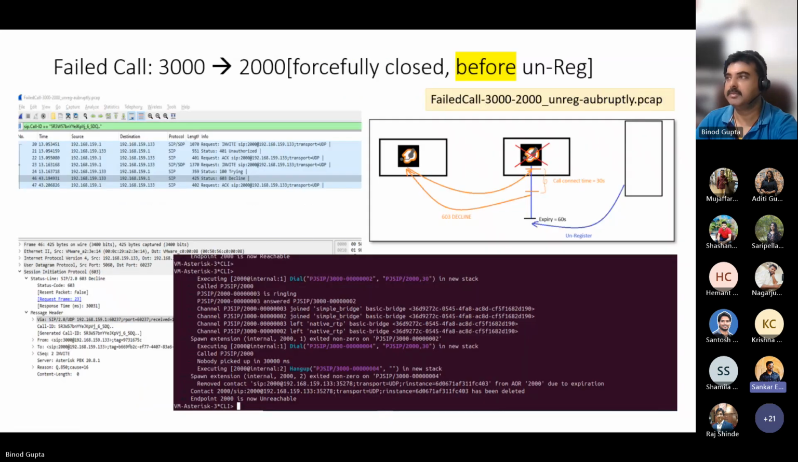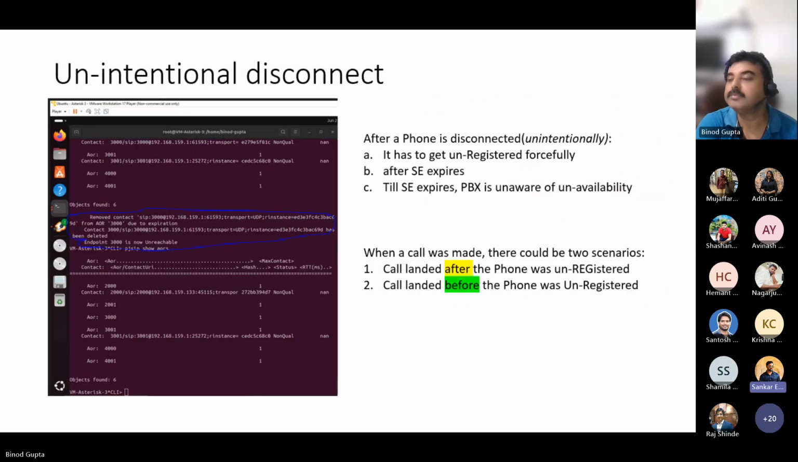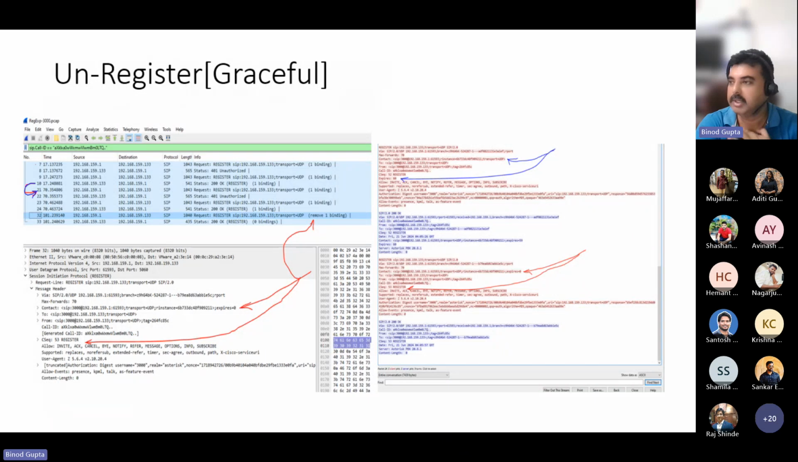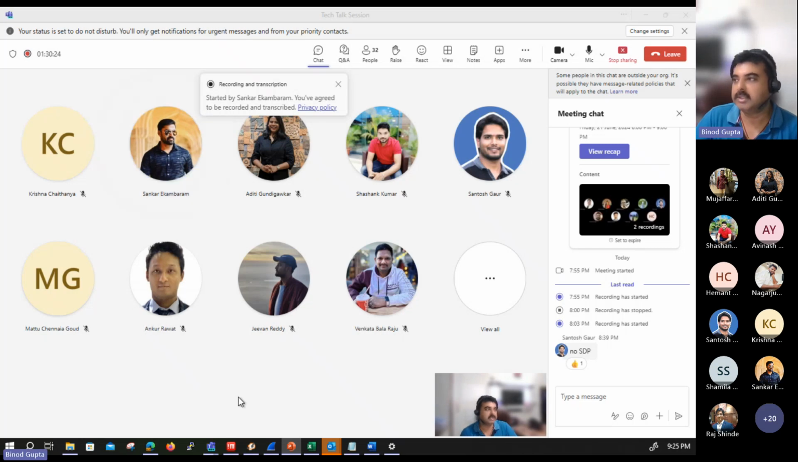Binod, it's up to the audience. If they have any specific scenarios that they would like to understand, they can come up with a scenario. So we'll give some time and wait for anybody to put a question. With this we're completing the session, right? Yes, I intend to complete this.